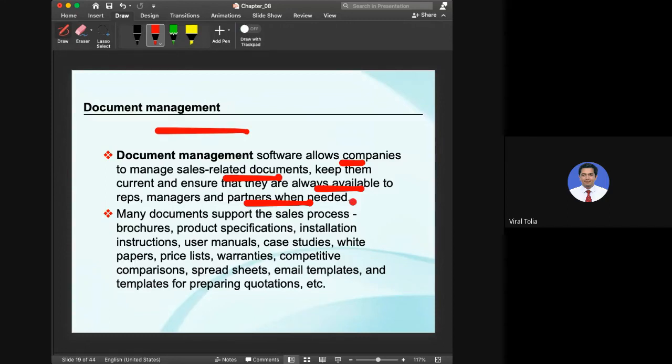Now, why is it practically possible? It has been possible because you have worked upon it. So this is what you have to learn, guys. This is a very important parameter. Many documents support the sales process: brochures, product specifications, installation instructions, user manuals, case studies, white papers, warranty, complaints, spreadsheets, email templates. Everything is available in the name of the documentation process.